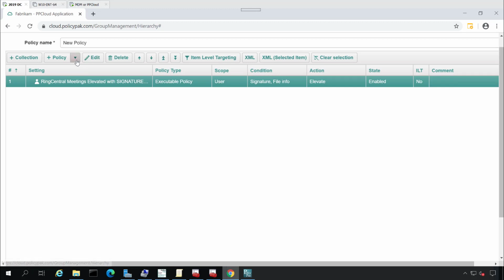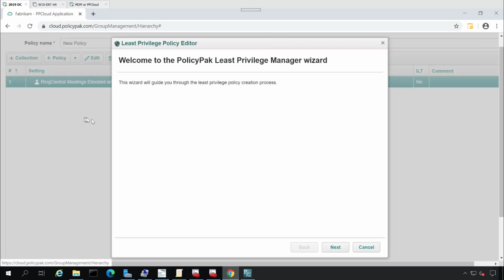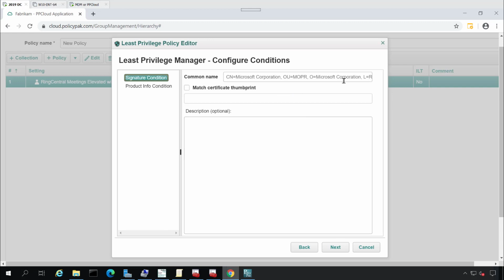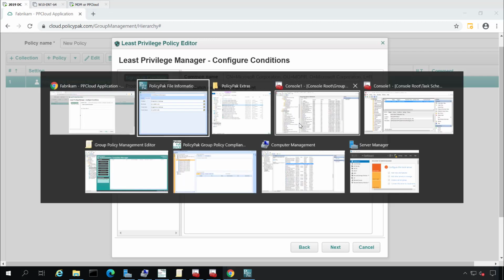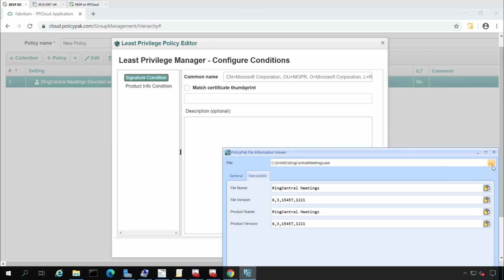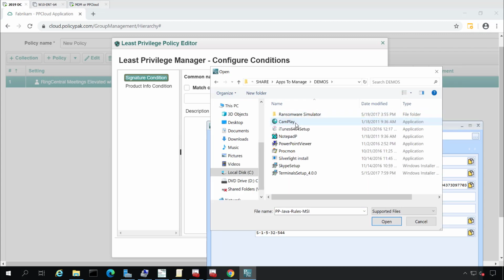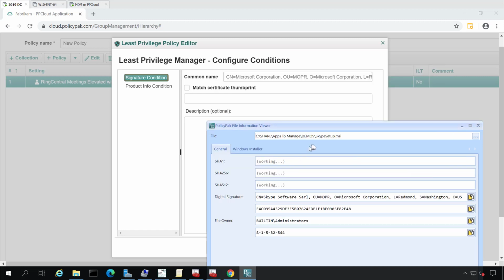You can do a similar thing if you want to with, say, Windows installer policy. Okay, because here once again, if you need the signature and product info, that's going to require an MSI. So if we go ahead and use the same tool, let's go ahead and click on an MSI. We'll go ahead and find a demo app. And here's Skype setup. Okay, so you can see here's an MSI.